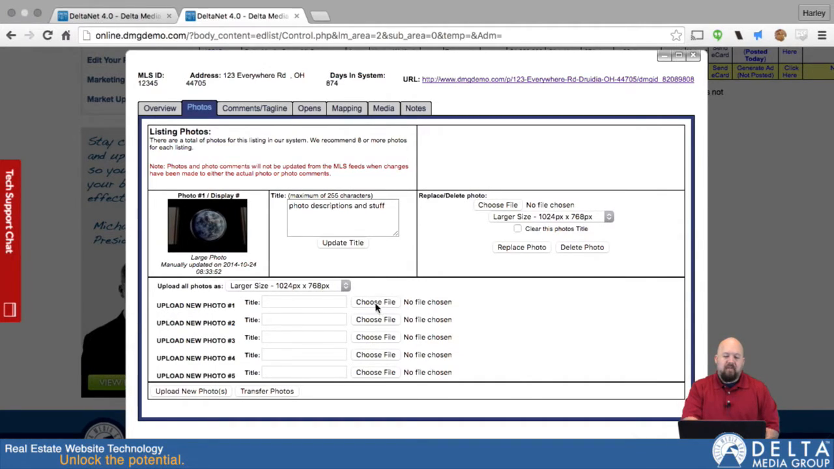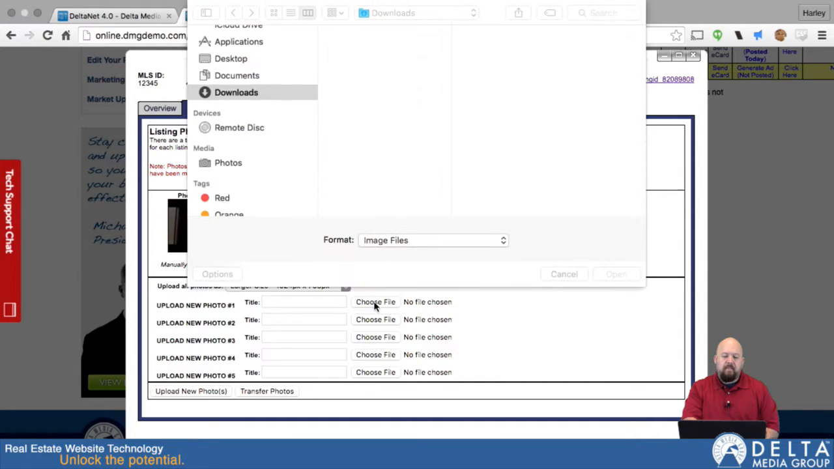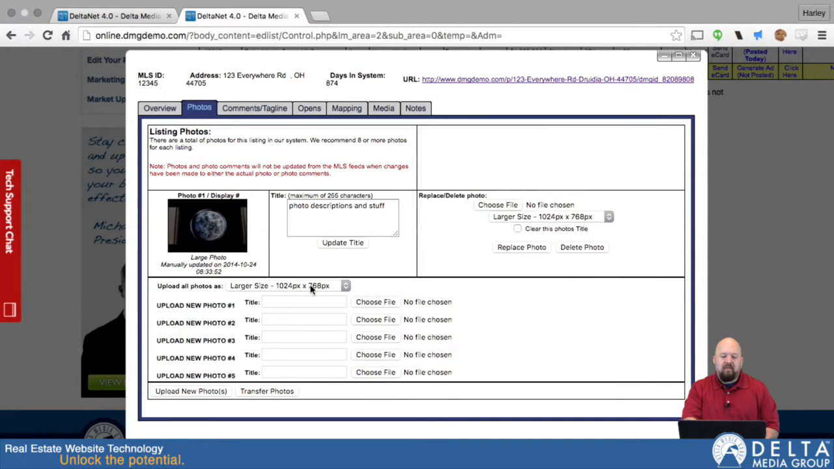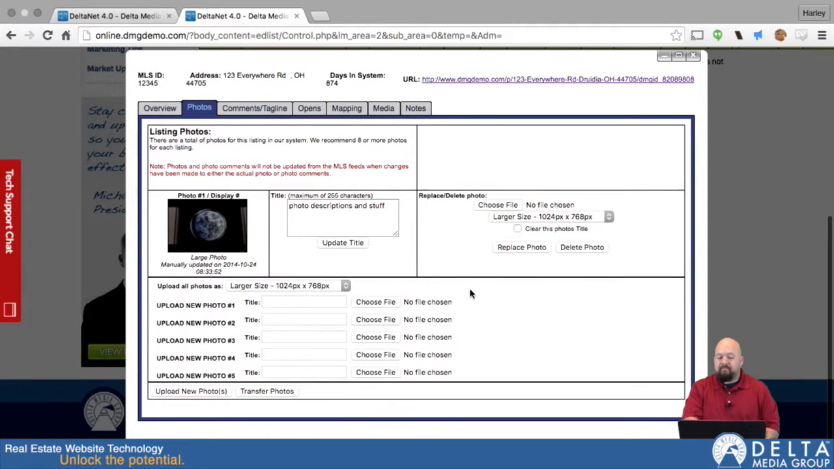So if we wanted to add a picture, I could just say choose file, and I would just choose a picture on my computer, and I would click open, and then that would upload the picture for me, and then I would have two in here. You can also delete or replace individual photos one at a time in here.